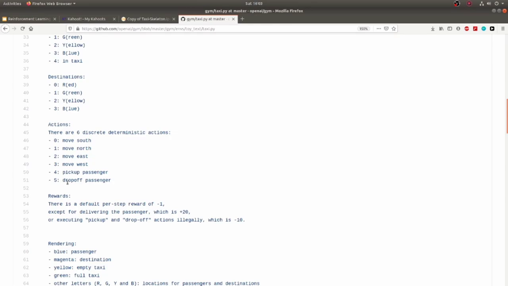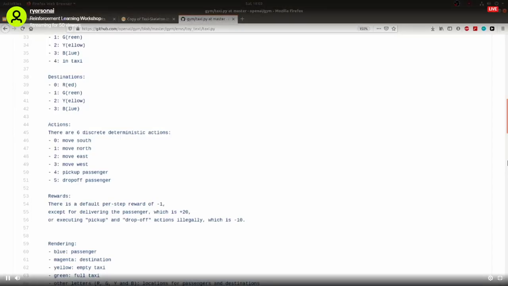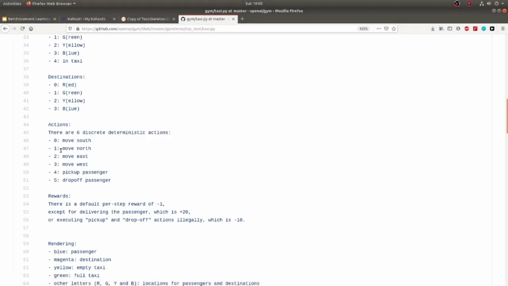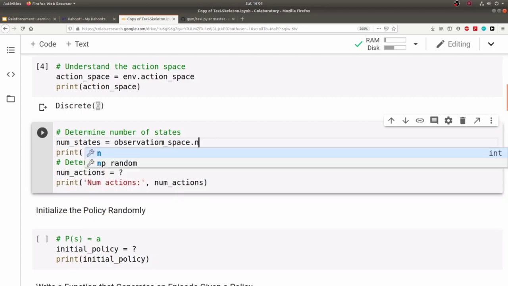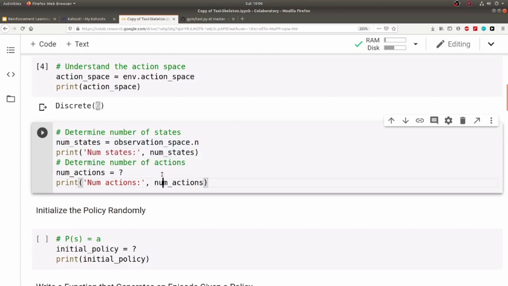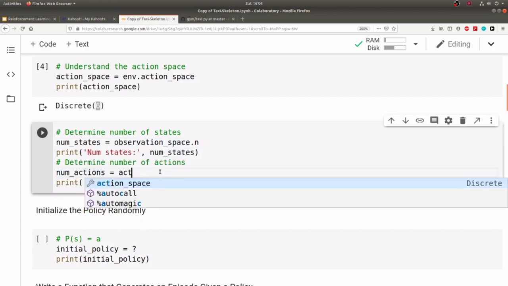For us, it doesn't really matter, because we don't really care. We're just giving it the set, and it figures out for itself which action to take in the right space. We don't need to know exactly which one is which, but it's nice to know. So now we want the number of states and the number of actions. To extract that information, we do observation_space.n, which extracts the number of observations, and then action_space.n.